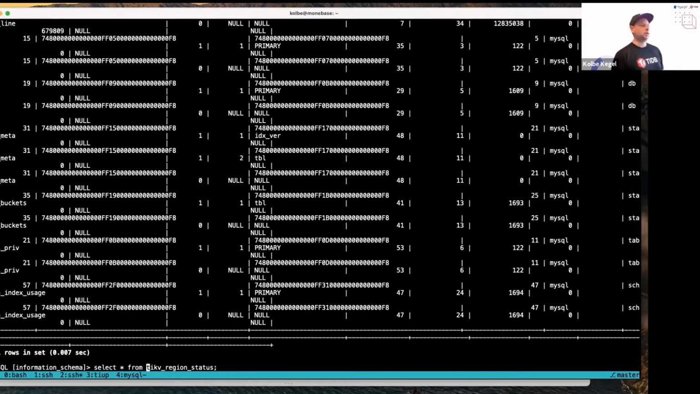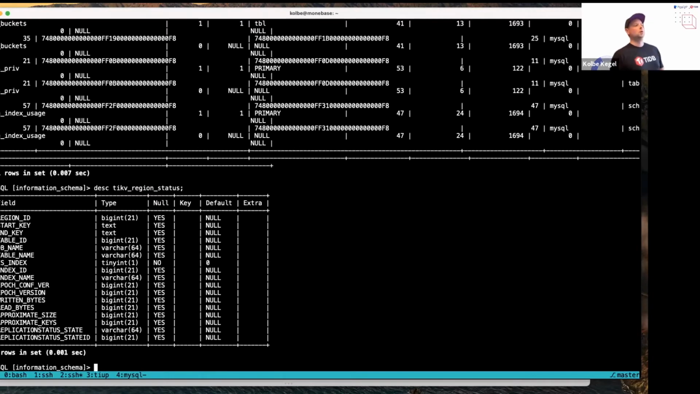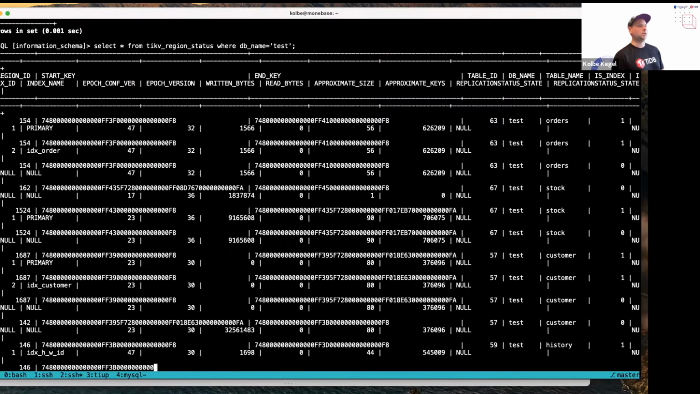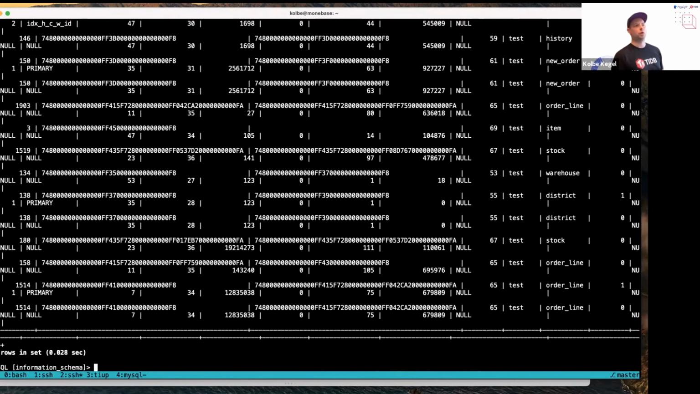And you'll see that you can find information about where those are and what they correspond to. So our TPCC test is going into the test database, which is just the name of the schema. So we can do select all from there where DB name equals test, and then we can actually see how many regions correspond to the load that we're getting from the TPCC benchmark.